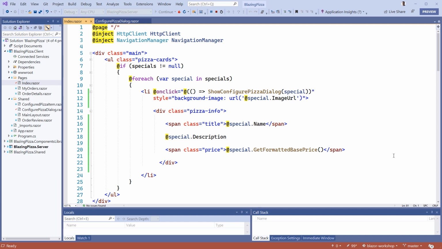Here I am in Visual Studio, and I'm looking at the source code to the index page, the front page that we saw for my Blazing Pizza website. And this is the collection of pizza cards that are formatted and placed on screen, those 8 pizza specials. It's just an unordered list with some specially formatted list items for each one of the pizzas. Check out what's happening here on line 11. We have an entry that says on click, show configure pizza dialog, and it's passing in a variable called special.